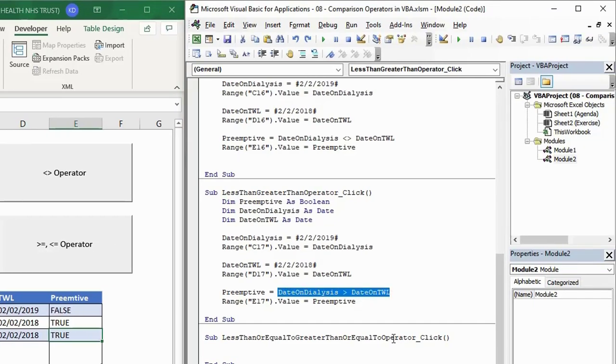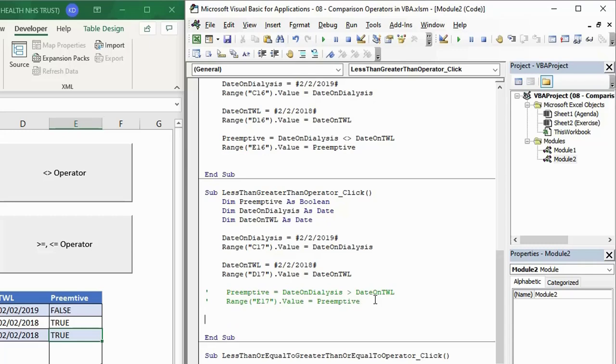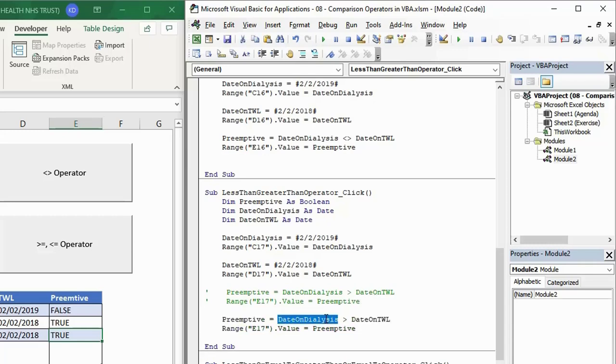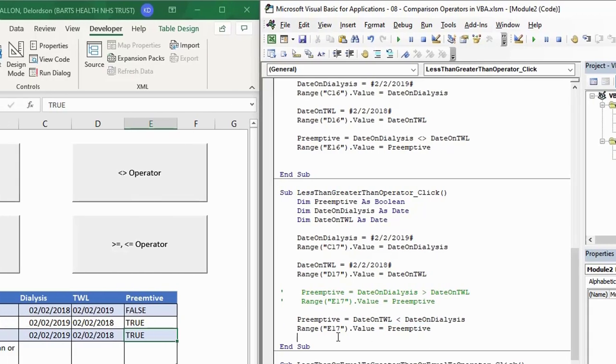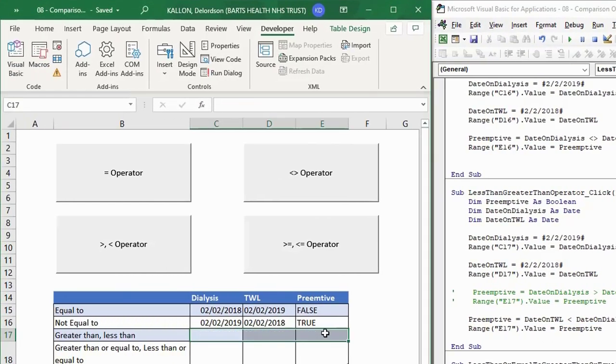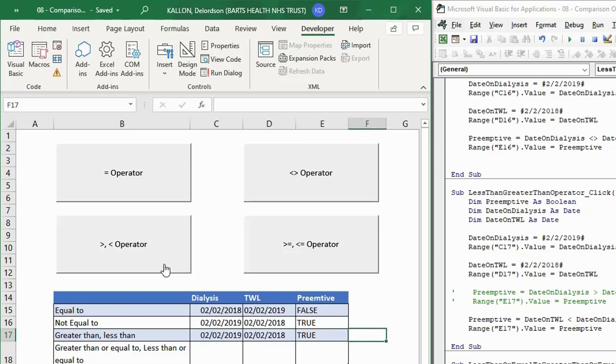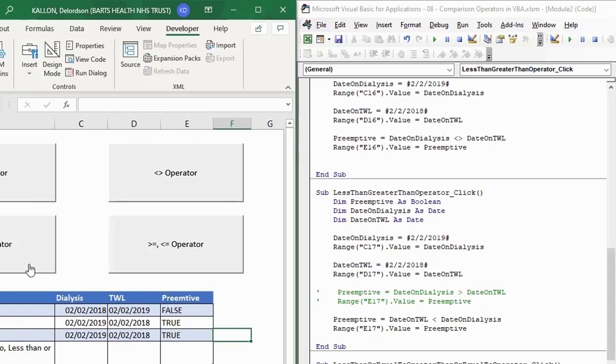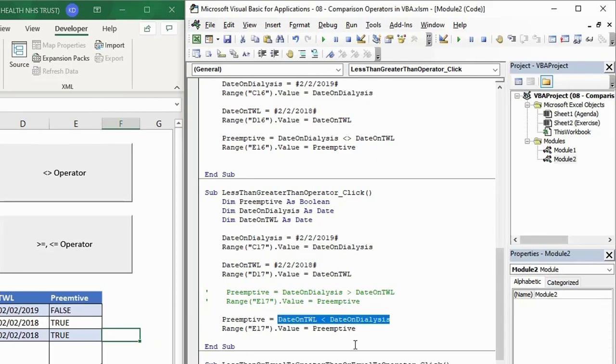Of course, instead of testing greater than, we can also test less than. Let's copy this code and comment it out and write it this way. We will test whether the transplant waiting list is less than date on dialysis. So if transplant waiting list is less than date on dialysis, then preemptive should still be true. Let's run this code and see what happens. And the less than operator works as well. The key thing is the order in which you test the values.